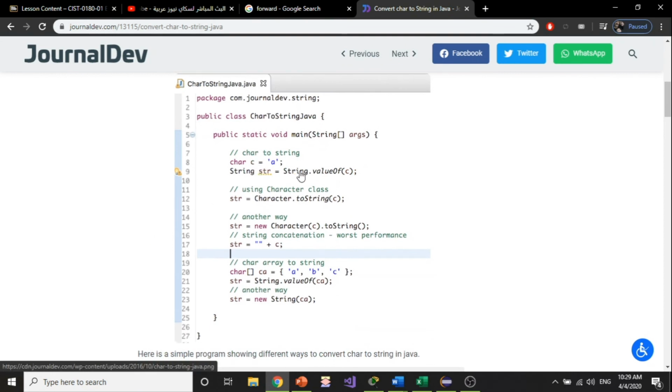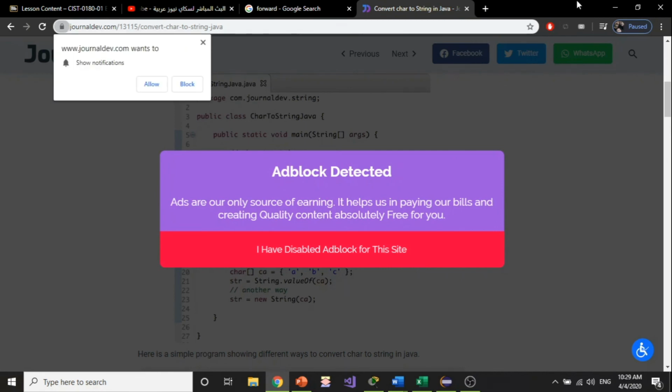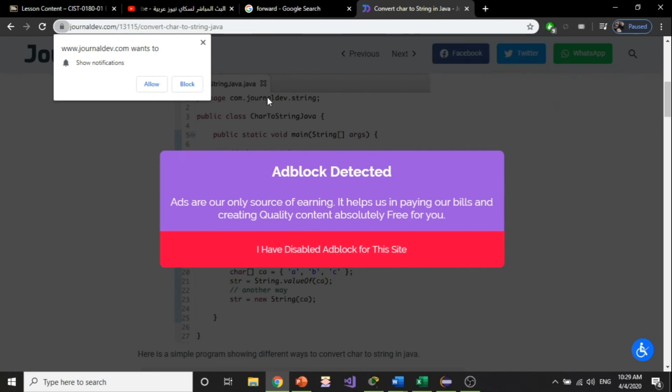This is a character, String.valueOf. Oh, what are you doing here? Okay. I will allow. Again, this is not a pause for this site. Okay, enjoy your life. Allow.